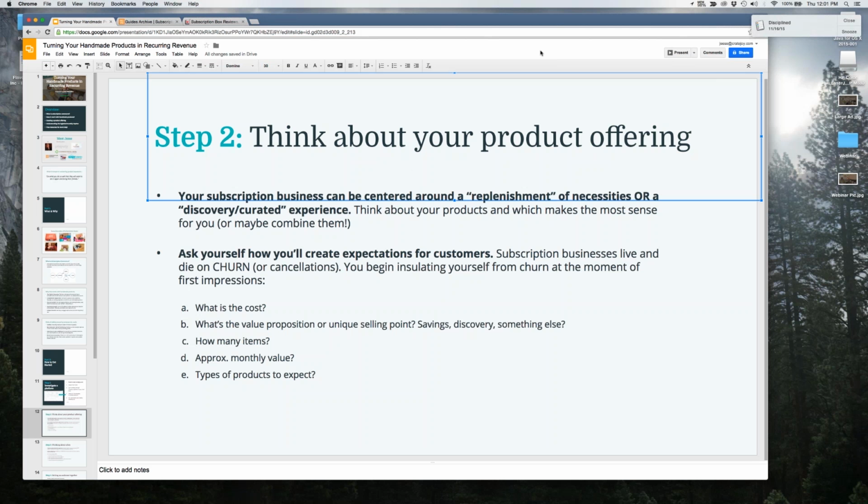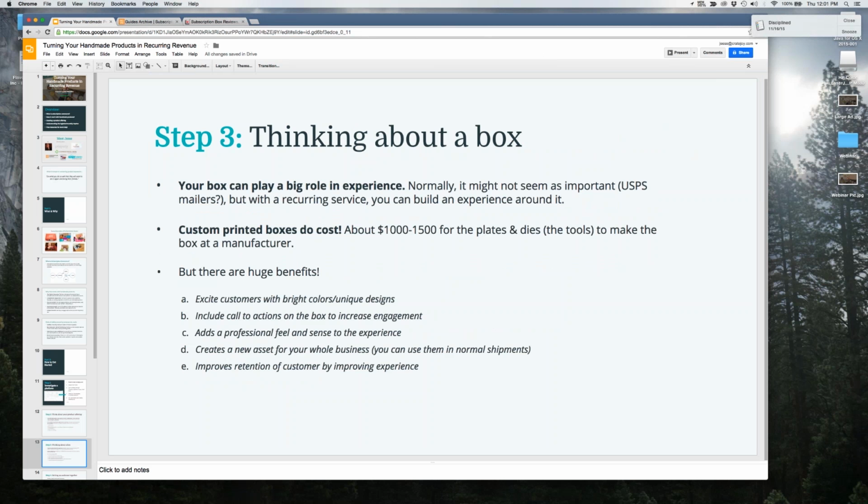So once you think about your product offering, the next step is actually thinking about your box. You're probably mailing in a USPS flat rate mailer right now, or maybe you have custom boxes that you put a stamp on or something like that.